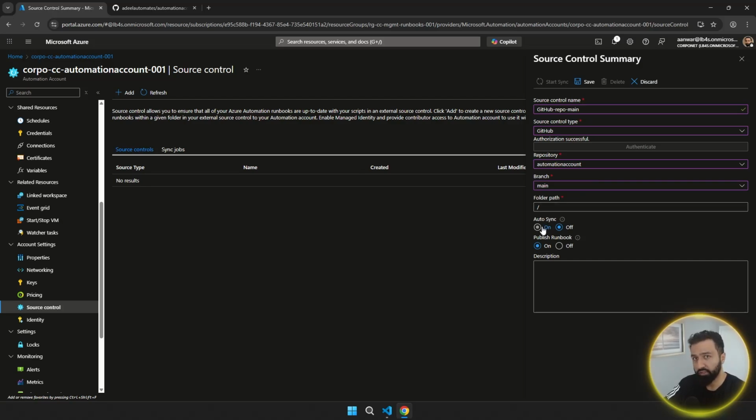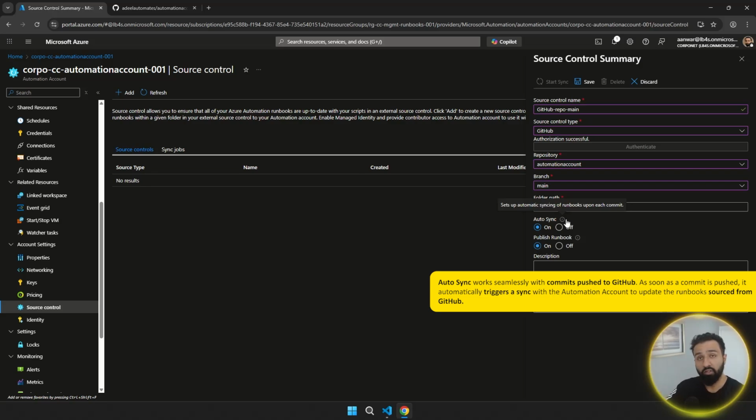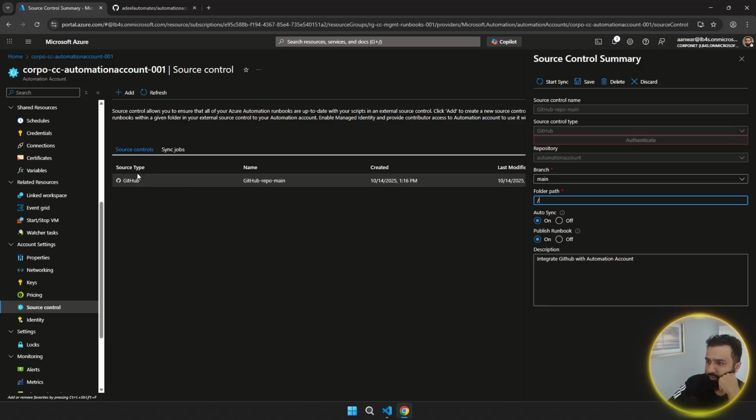Auto sync, let's turn that on. What that basically means is anytime you have a commit occur on GitHub, it's going to automatically start to sync to automation account to make the changes here as well. And then we'll hit save. Now, the first time you set it up, you may have to hit start sync because again, auto sync only works when commits are made. So if you just wanted to sync what is already there, you just press start sync.